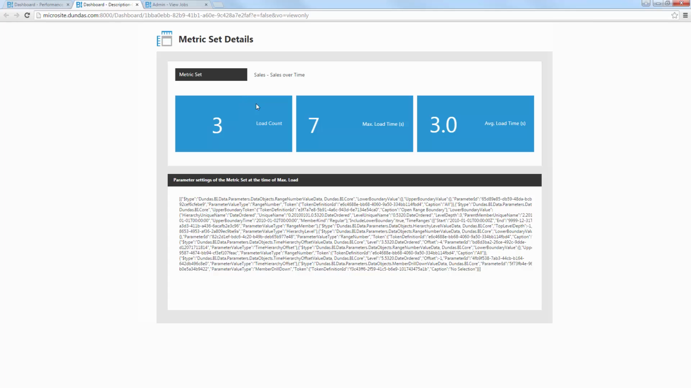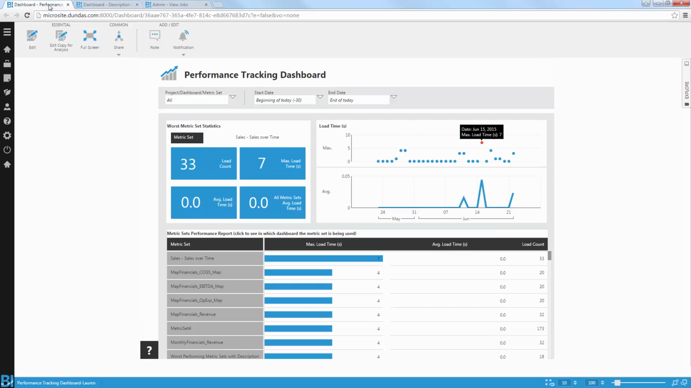So I can see in total, that's the sales over time metric set. It was loaded 3 times. And the maximum load time was 7 seconds, while the average is 3 seconds. At the bottom, I have some information about the parameters used when that event occurred. So I can further analyze that and see maybe that a specific parameter combination takes a long time to return the results for that query.